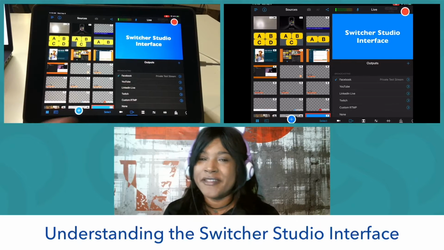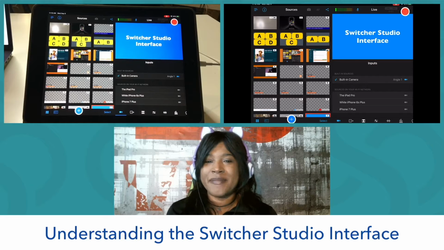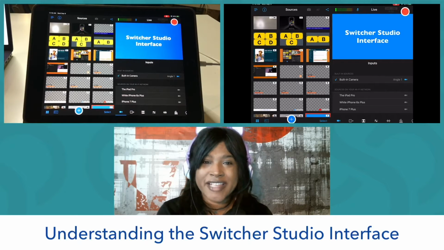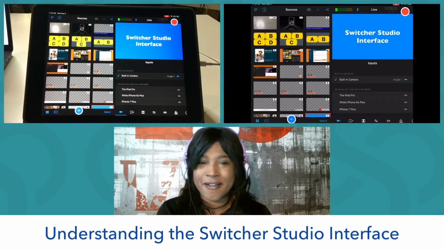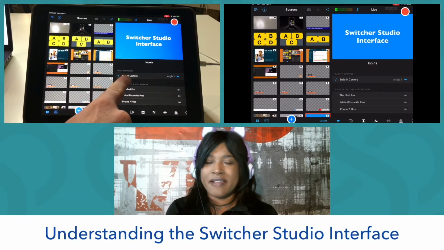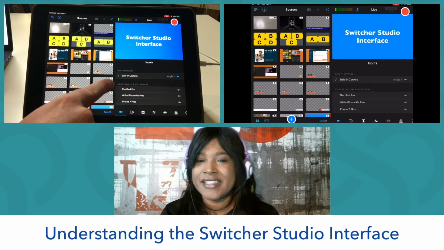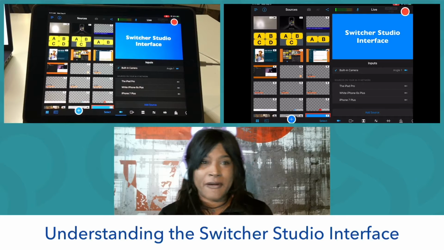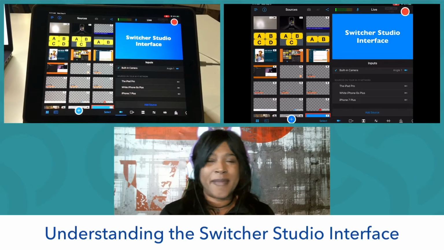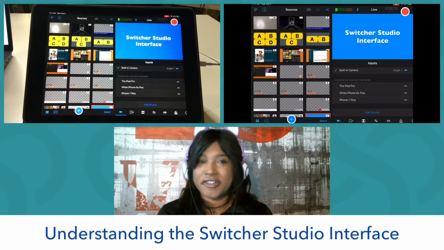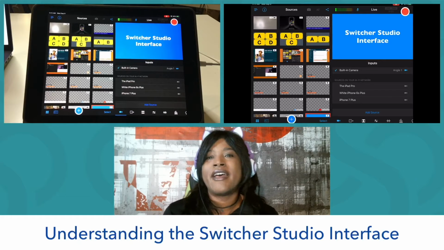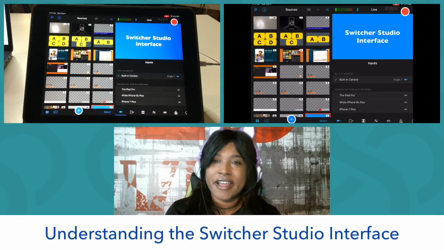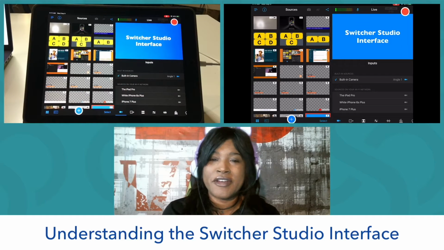So the tab to the left of it that looks like a camera, that's going to be your input. So this is how you control your camera. Your built-in camera's at the top. We saw Dan toggle that on a little bit ago. And below that, it says devices on your Wi-Fi network. So any iOS 13 device, iPad, iPhone that has Switcher Studio and is on your Wi-Fi network, as well as any Macs or PCs that have screen sharing going with SwitcherCast, those will show up here.